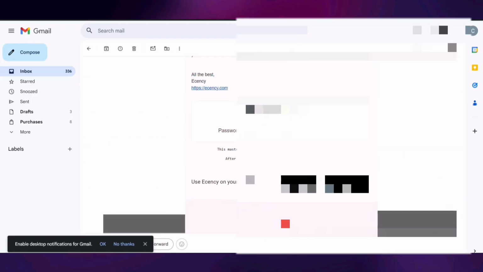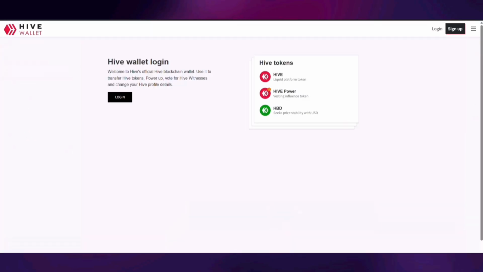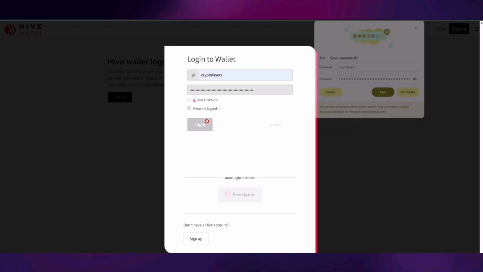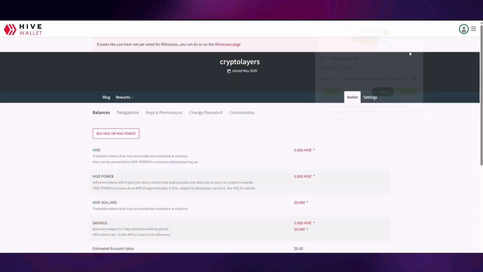Make sure you don't share these details with anyone, because if this password is compromised, your account can never be recovered. This is a master password that you have to copy, and once you copy it, you have to head over to wallet.hive.blog. I will leave all the important links in the description and in the comment section. Once you come to the wallet.hive.blog web page, you have to click on login. You have to enter your username and master password. After that, you are going to be taken to the web page where you can download your keys and permissions.